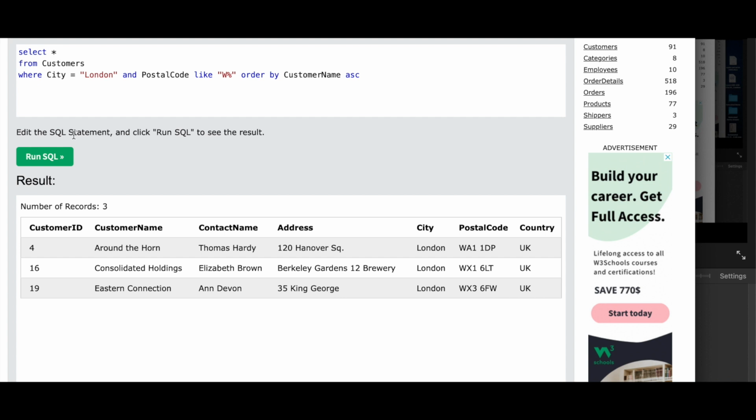Select star means all of the fields from the customers table. Don't forget it's case sensitive. Where the city matches London. And we've got an extra criteria here, the postal code. We have this command LIKE, and then we have W, followed by a percentage symbol. That means if the string starts with the W, all characters to the right of the W will be ignored. And we're going to order it by customer name.